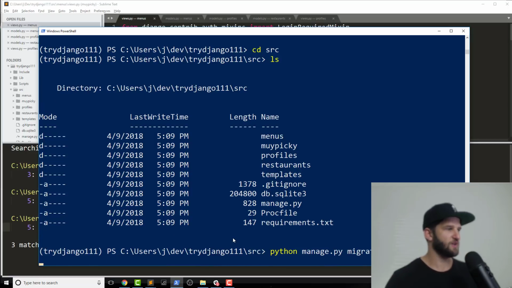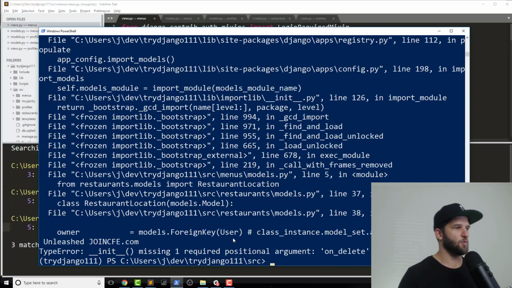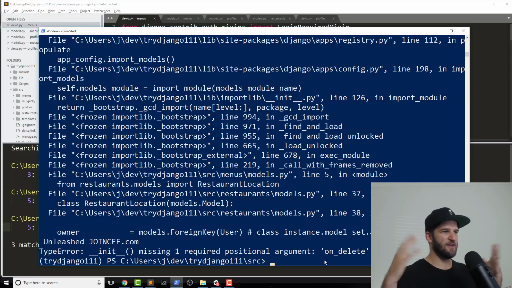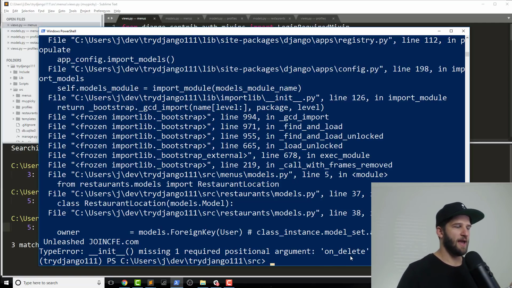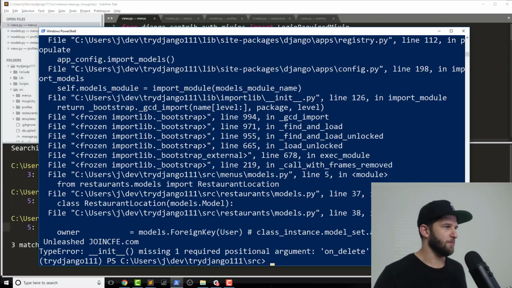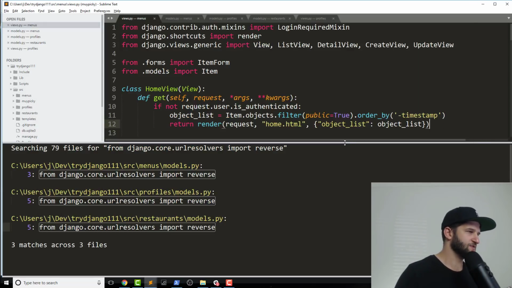Yes, I get errors. I get the __init__ method is missing 1 required positional argument. So there's a new argument that's required, and it's called on_delete in this case. And you might not have any idea what this is for. And that's okay, because maybe you don't know about the fact that for foreign keys you now have to add on_delete. Like you have to tell Django what to do when you delete it. So how do we do this now? This is our next one.